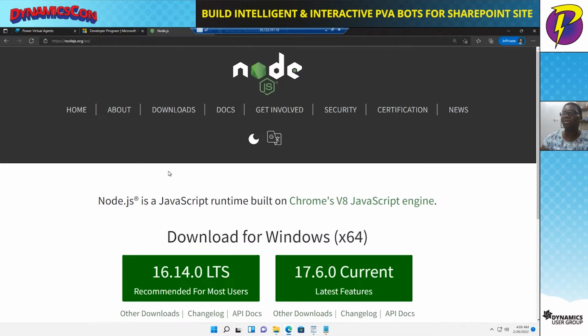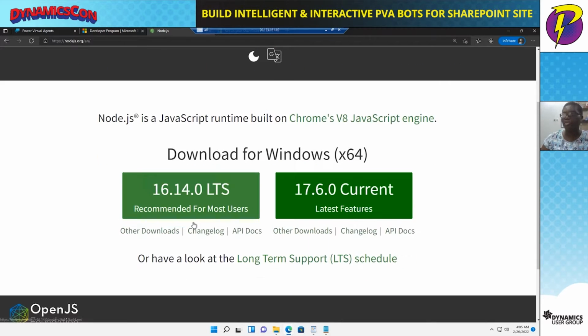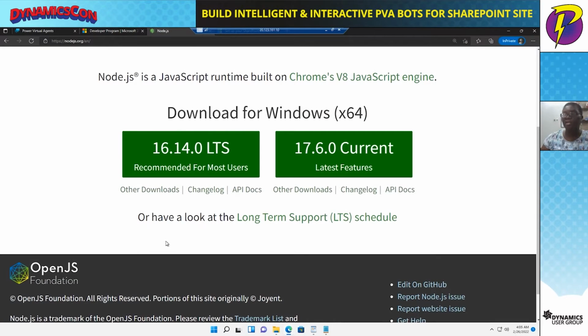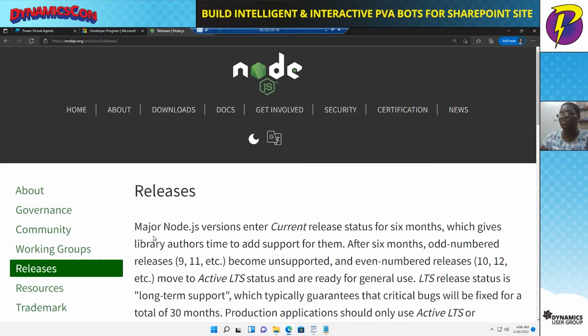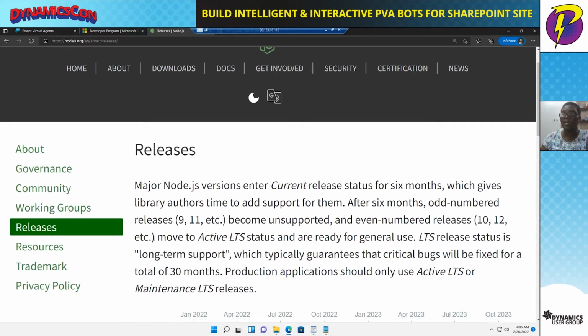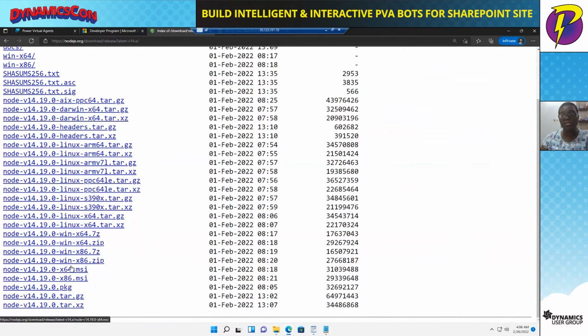Now, for Node.js, when you come into the site, this is what you're going to see. I was tempted the first time to install 17.0, with the idea that it is the latest version and it's going to have more functionality and work for me. But my SharePoint framework did not work with it at all. So what do you do here? You need to go to About and then go to Releases. From Releases, you scroll down and you will see version 14. I clicked on version 14, and because my operating system is 64 bit, I just downloaded the .msi. So this is what you need to download and install.